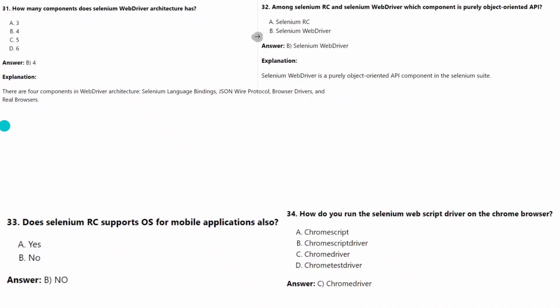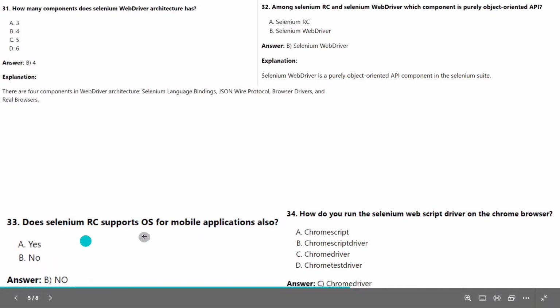Okay. Question number 32. Among Selenium RC and Selenium WebDriver, which component is purely object oriented API? So the answer will be WebDriver. Wherever it compares RC and WebDriver, most of the time the answer will be WebDriver only, because this is a new concept which we are introducing in place of RC. Now, does Selenium RC support mobile application testing also? So no, RC doesn't support mobile application testing.